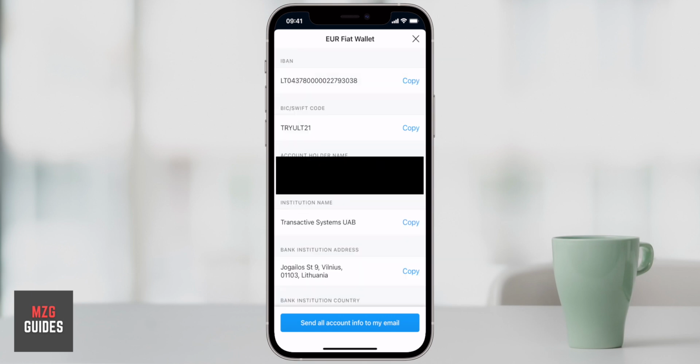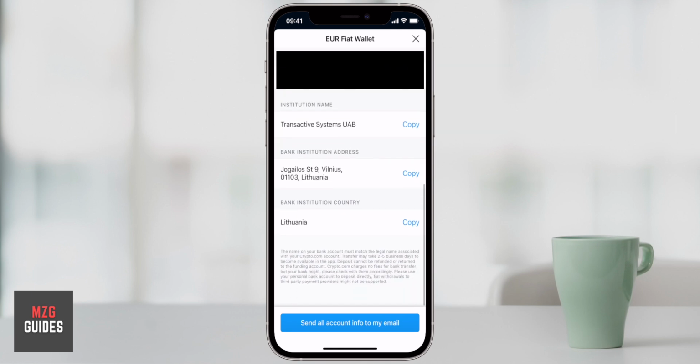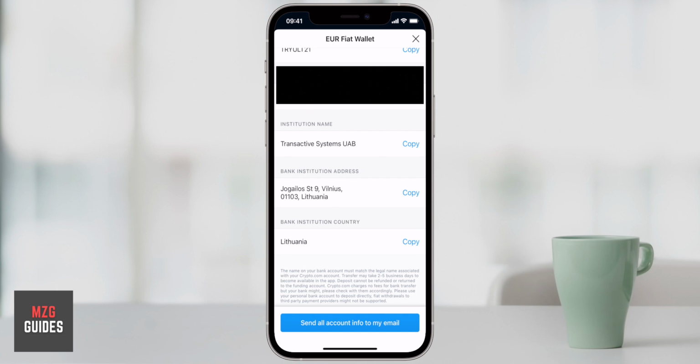As we come down though, you'll see Crypto.com's IBAN and their SWIFT code, also the name of the institution that they're using and where their bank is and the address and everything. So what you have to do is now go into your bank account and essentially transfer those funds using all of these details. In the small print, you'll see that it may take 2 to 5 business days for that payment to actually go through. And also the account that you send it from, all of your details, your name and everything have to match the details that you have on account with Crypto.com.